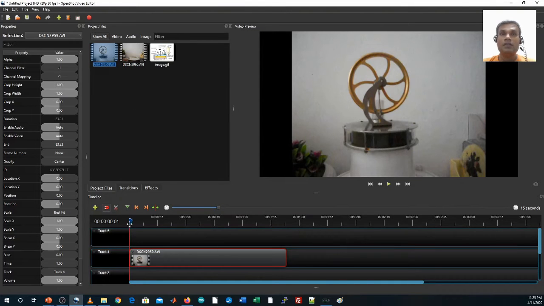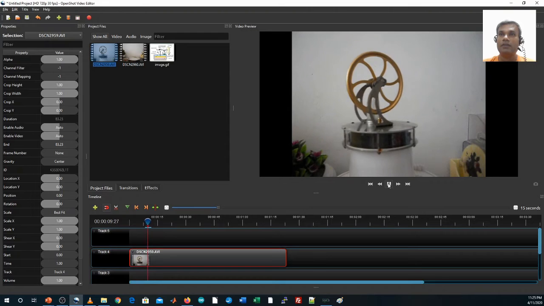Now the timeline is populated with a single clip. If I click the play button, you can see the preview, and you can see the playhead is also moving. Now the video is playing. You can pause it, or using the arrow keys you can move one frame at a time like that, and you can do a lot of things.